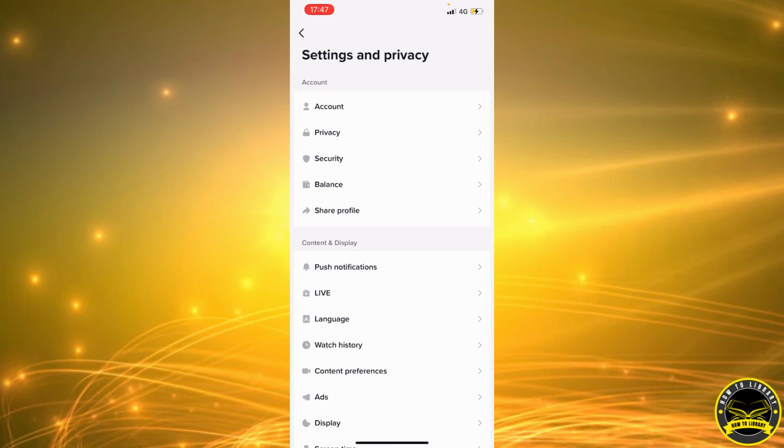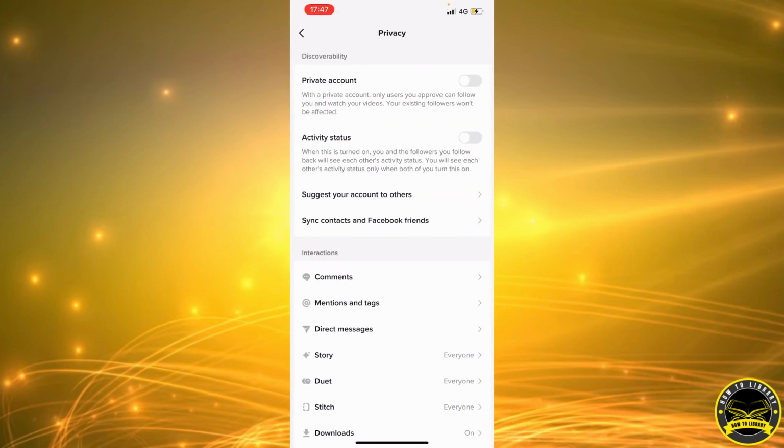Now, in the first 5 options we have, we're going to select the second one, that's privacy. And as you can see, the first option we have here is private account. And we're just going to go on and tap on that and turn it on. So now our account is private, and that's how it's done.